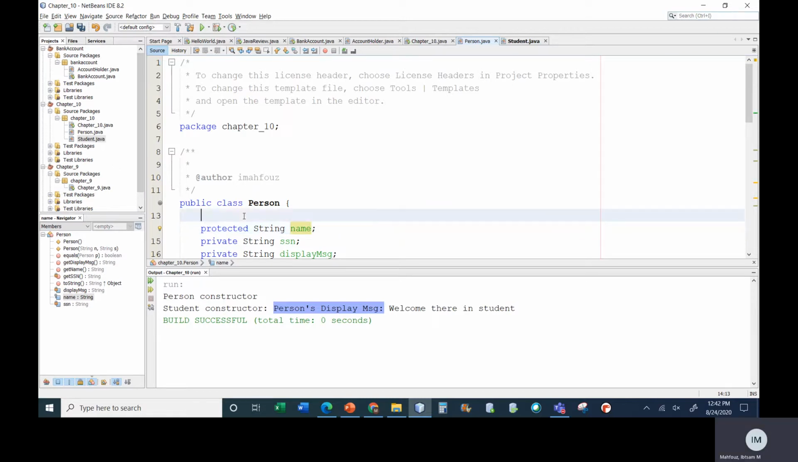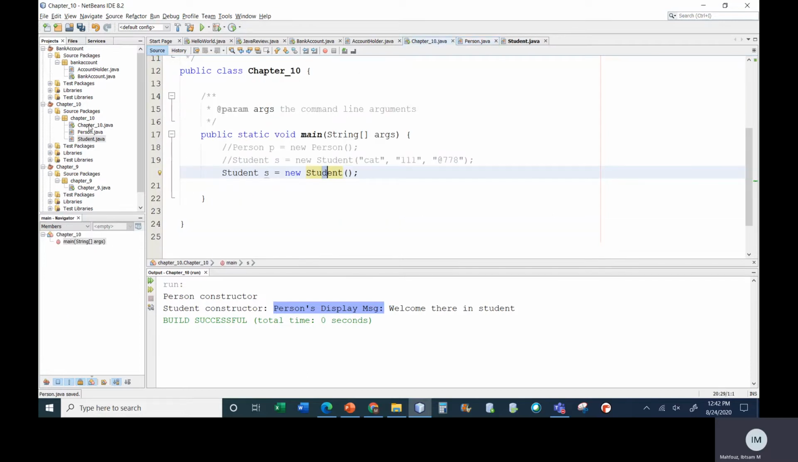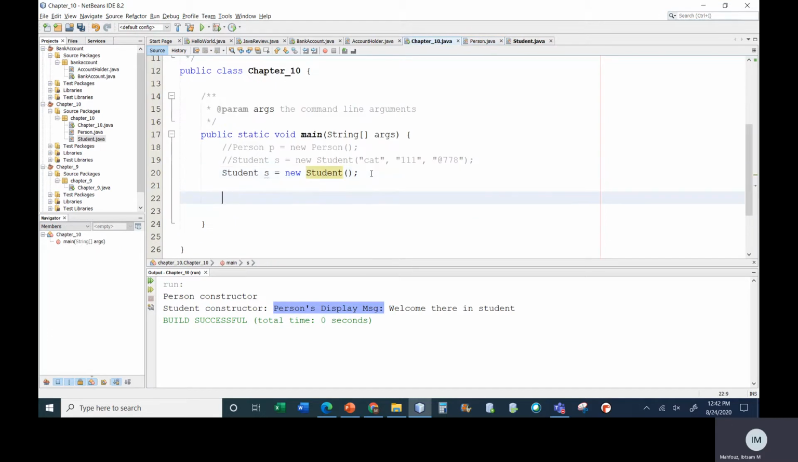Now let's create a static variable here. Let's make it private first. Private string, let's say country, and the country is USA. So all these people that we're talking about for this code are in the USA. Now let's go to chapter 10.java, which is a file that is in the same project, in the same package, but it doesn't inherit from person. So if I try and say person dot, I'm not going to get anything.